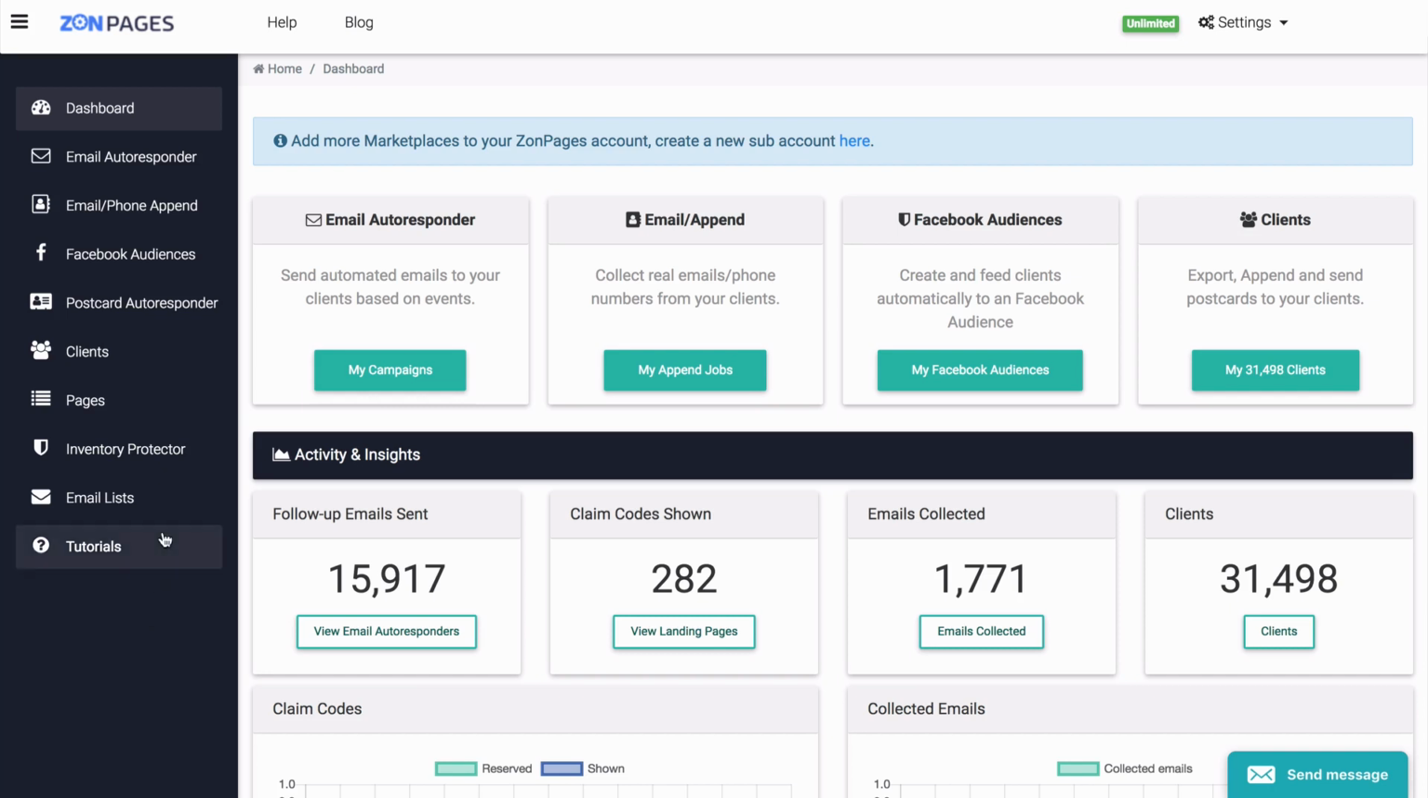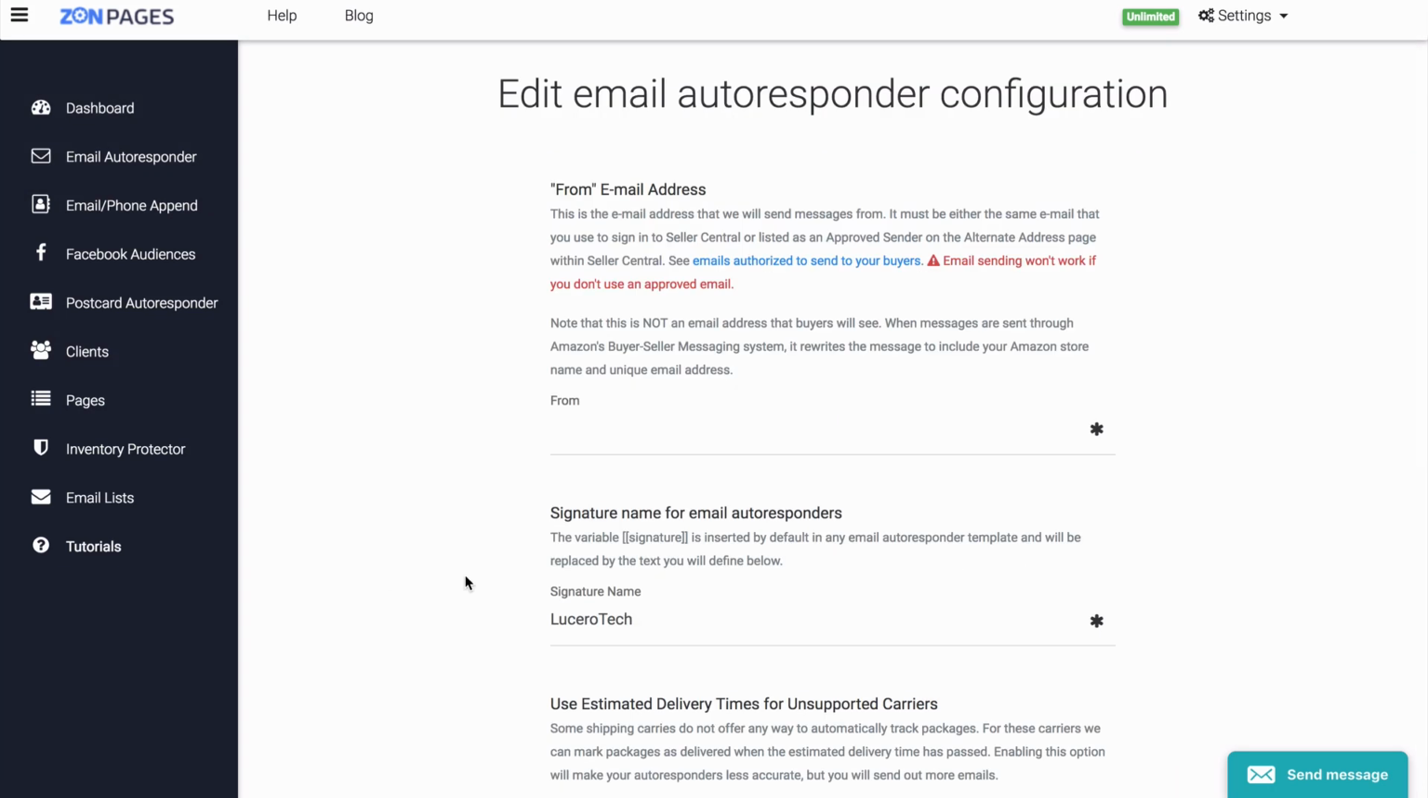Click on the email autoresponder link on the left menu. If this is your first time using the EAR, then you'll be asked to set up some basic configuration. First, you need to set up your from email address. This is usually the email address you use to log into your Amazon Seller Central. You can't use any other address. The Amazon messaging system will reject your emails if you do.